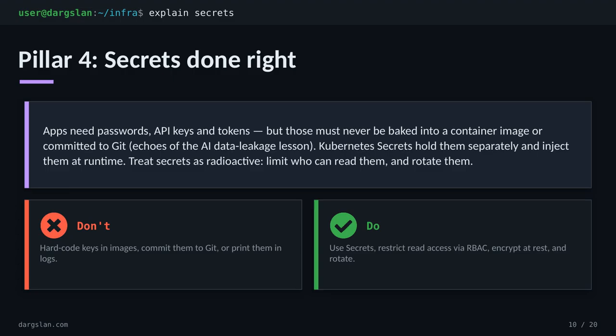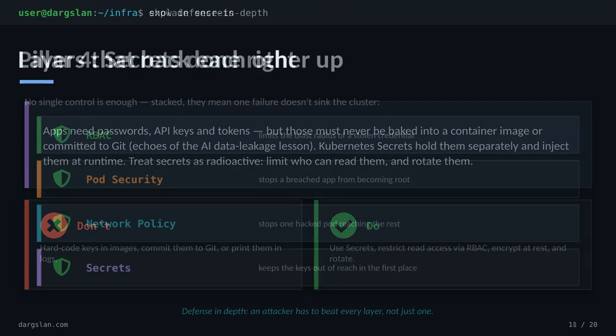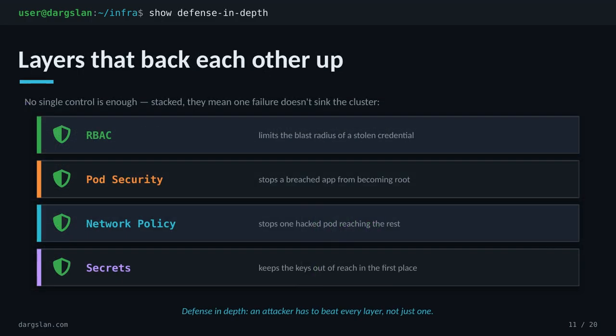Lock down read access with RBAC, encrypt them at rest, and rotate them on a schedule. Now zoom out, because none of these 4 pillars works alone. RBAC limits the blast radius if a credential leaks. Pod security stops a compromised app from escalating to root. Network policy keeps one hacked pod from reaching the rest. And secrets keep the keys out of reach in the first place. Stack them, and an attacker has to defeat every layer, not just find the one you forgot.